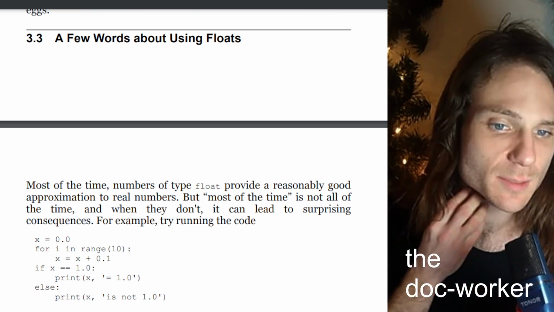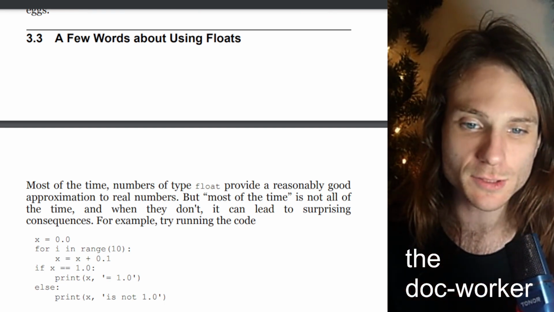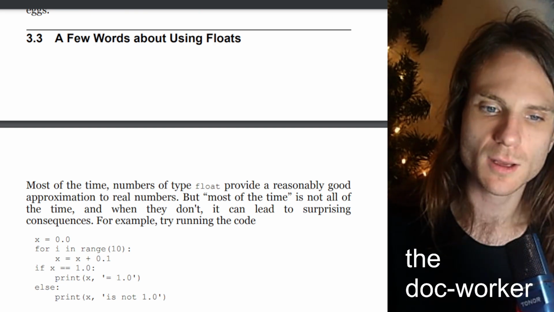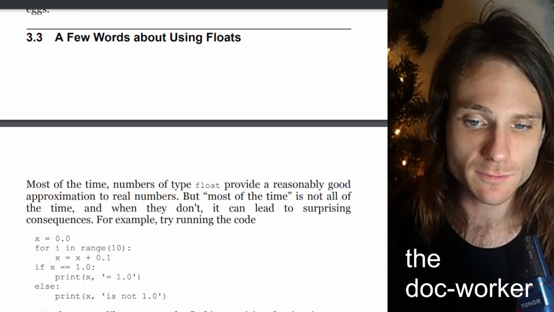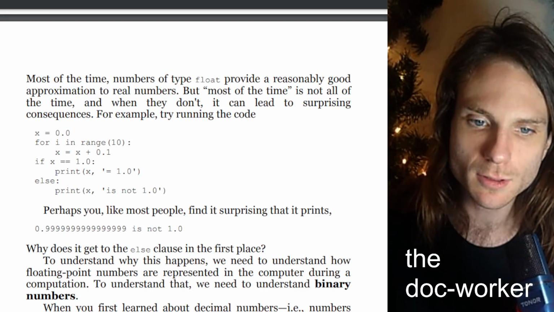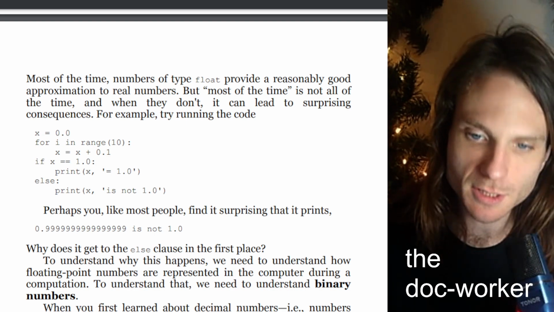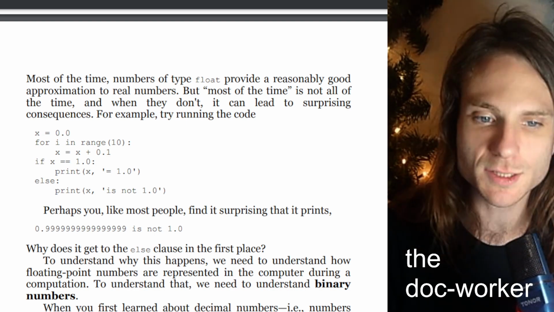Alright, next up we skip to 3.3. A few words about using floats. Most of the time, numbers of type float provide a reasonably good approximation to real numbers, but not all of the time. And when they don't, it can lead to surprising consequences.